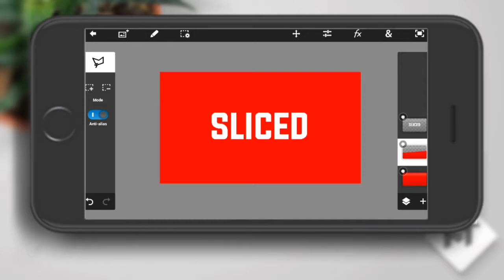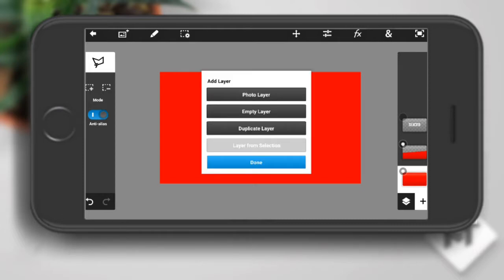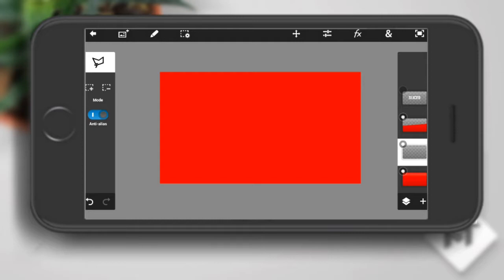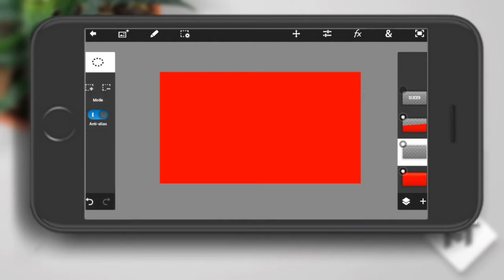Alright, now I'm going to hide the text layer to have a better view of what's going on in the background. Now choose the bottom layer and tap on the plus icon and empty layer. Alright, so now from the toolbox, choose the circle selection tool. Here it is. Make sure to choose the circle one and make a selection just like this.